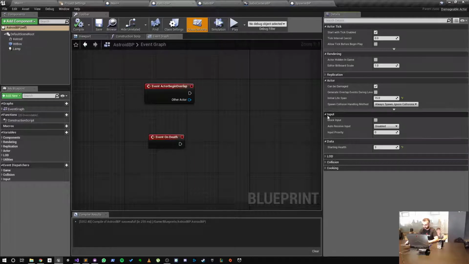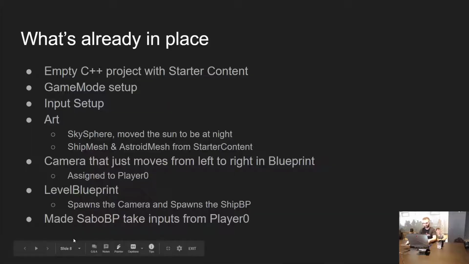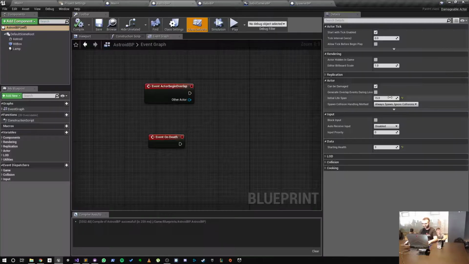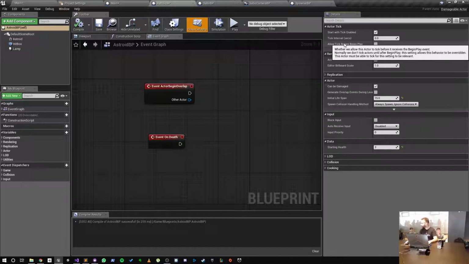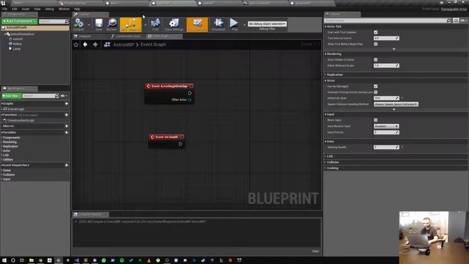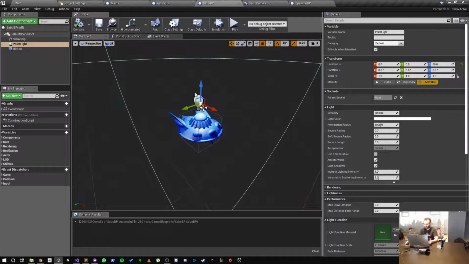Where is it? Anyway, this is not important, but you can get the player to take input. I don't know what it was. I think it's something here. Anyway. If you're not selecting the asteroid, you're going to be on the ship itself. Oh yeah. And I'm like, where?